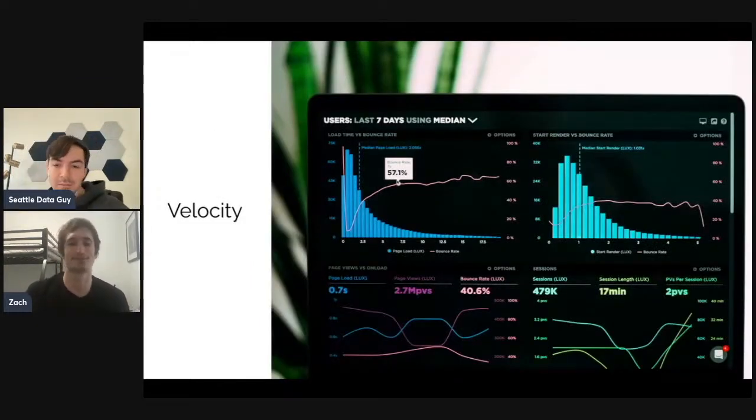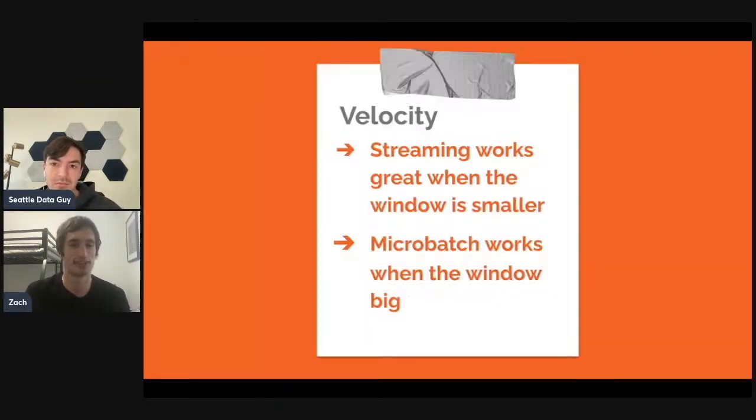Velocity is a good one because this one is more hyped right now, and everyone's talking about, "Oh, we need our real-time data. Real data engineers use real-time data," or whatever, right? Cool. So let's just talk about the two.